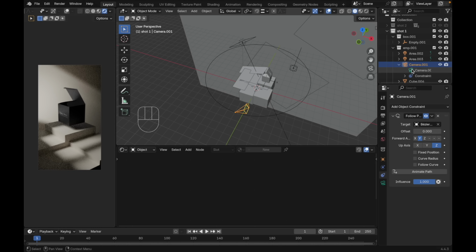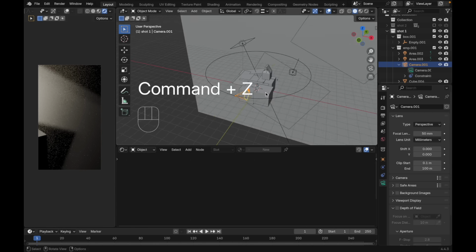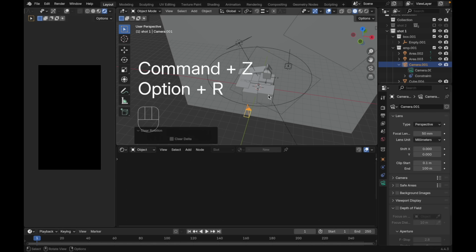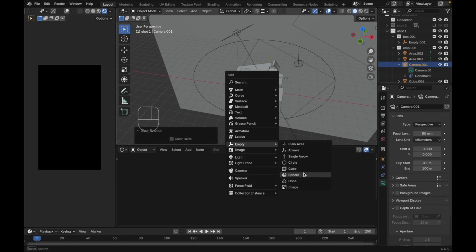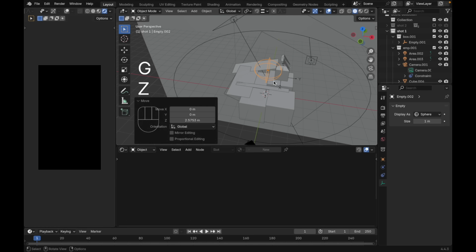Because we need to activate this camera. We have two cameras in this project. We need to activate this one. Press Alt R to reset the rotation. Then Shift A, I'm going to add an empty sphere. I'm going to put it here and name this one camera track.